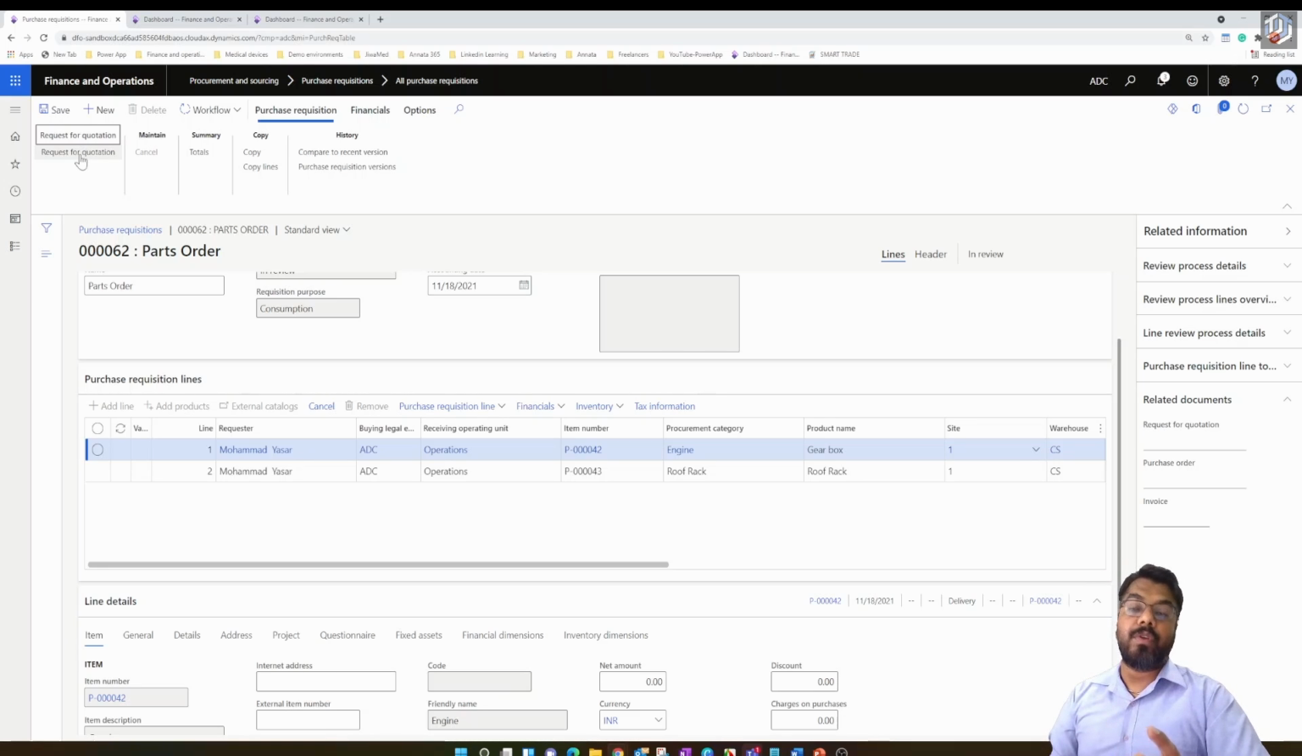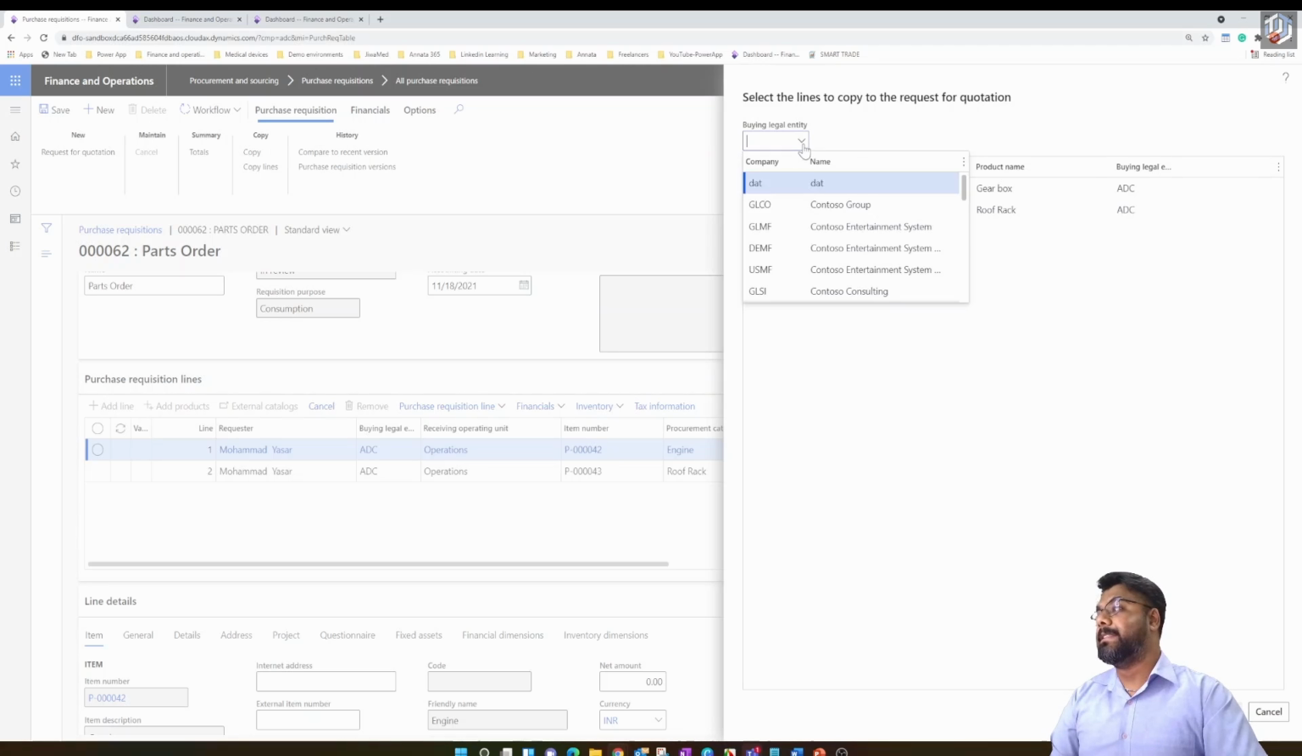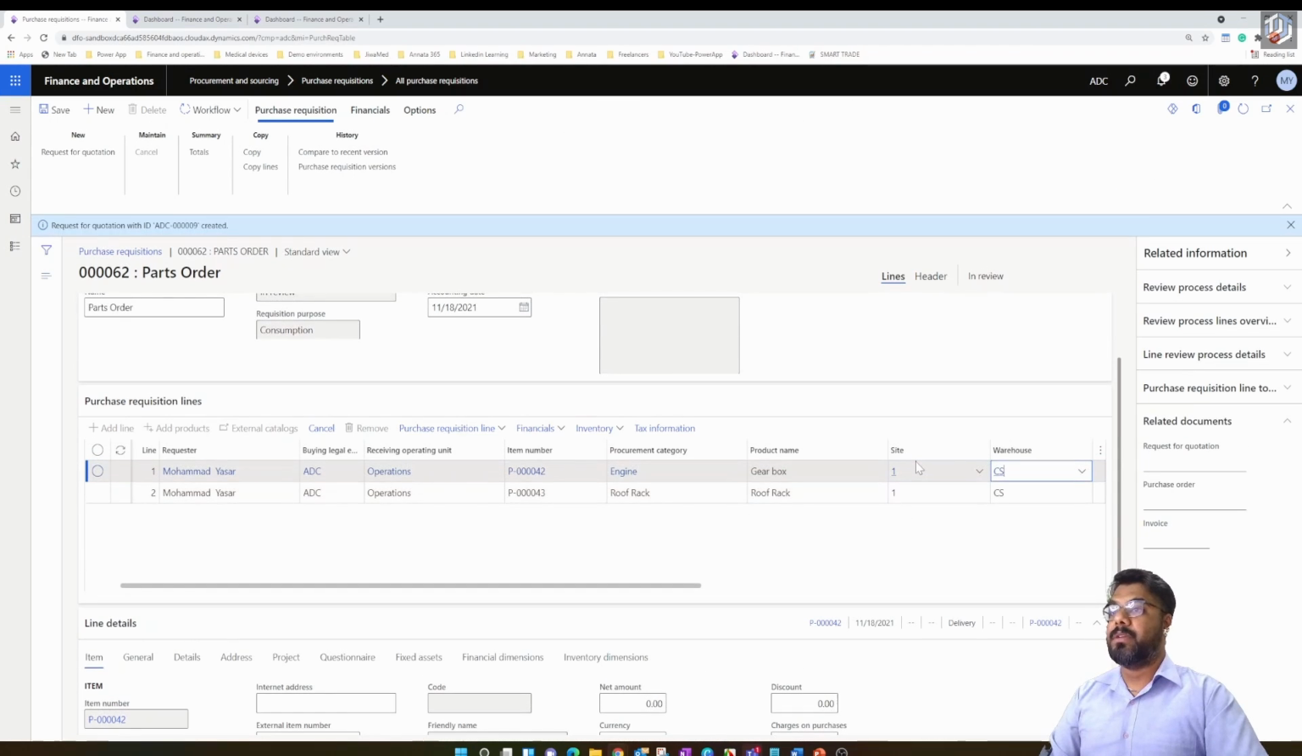So for creating a request for quote from a purchase requisition, to just give you a recap, you definitely need a workflow, and the workflow needs to be submitted. Once you do that, you can click on the request for quote button, and then the request for quotation will be created from the purchase requisition. So choose the legal entity. In this case, it's going to be ADC Motors. I want to include both of these items within my purchase requisition. So this will automatically create a request for quote.